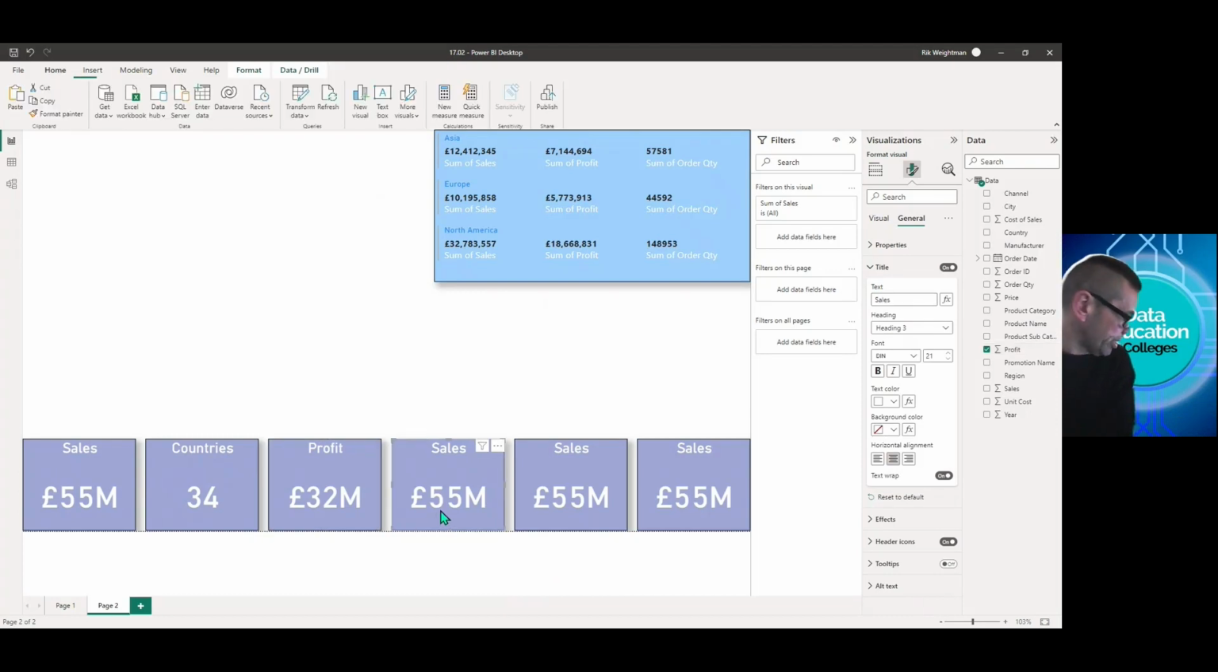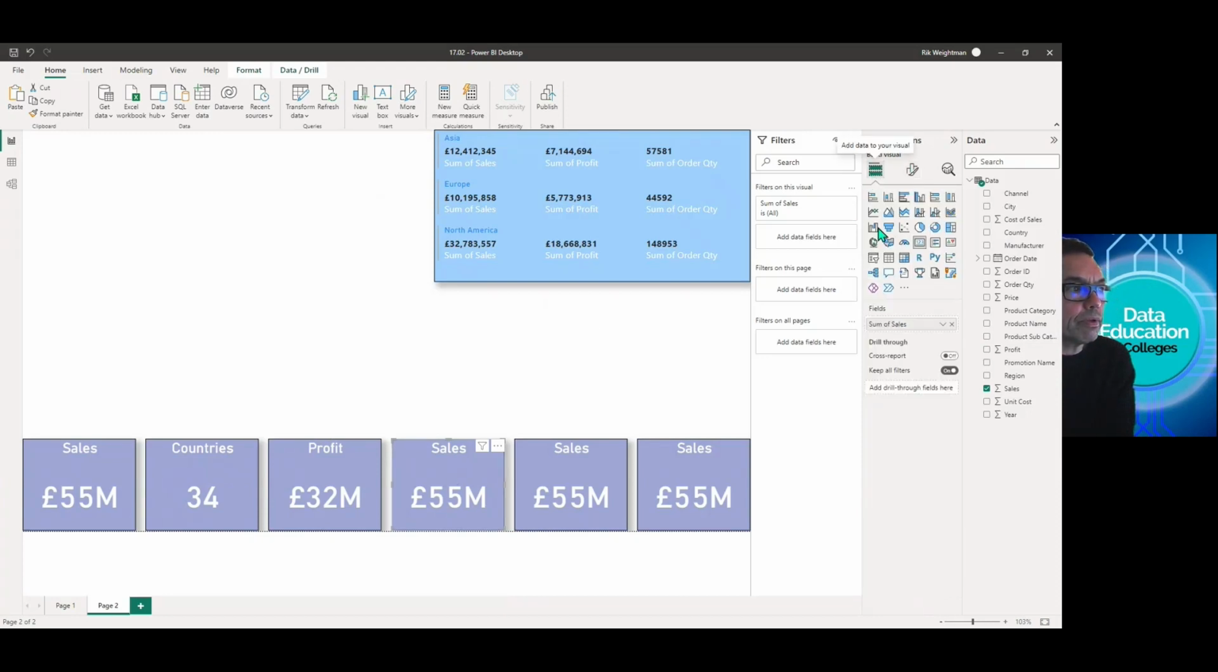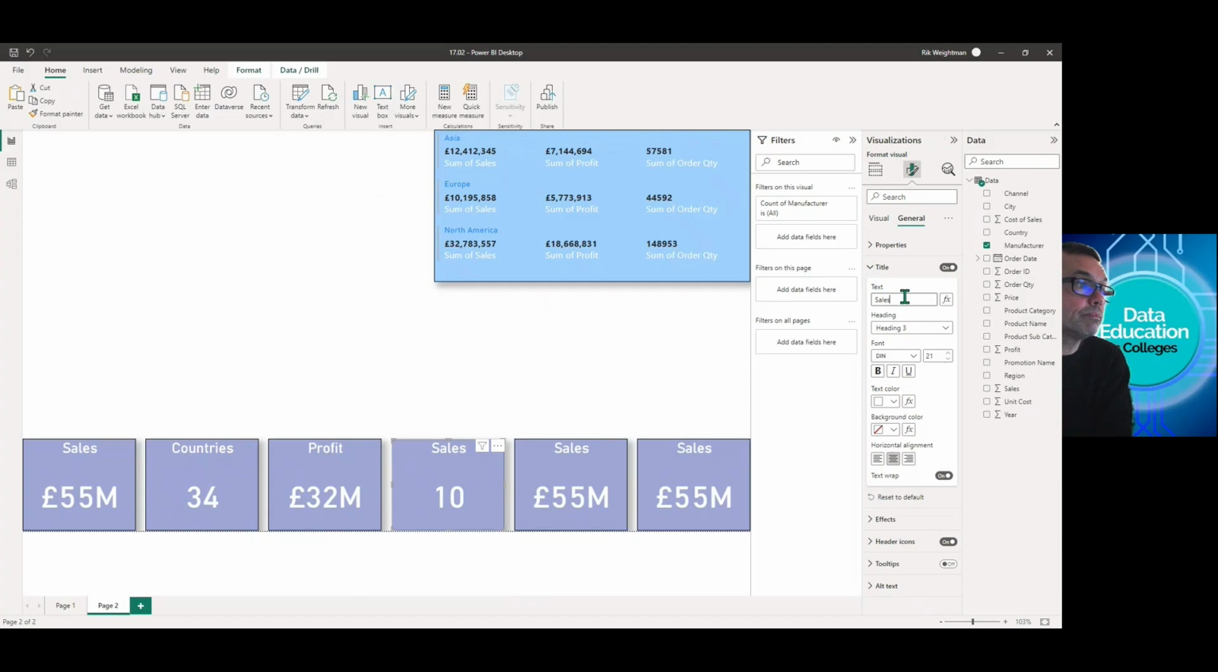The next one, we're going to change to manufacturers. So that's that one there. Manufacturers, put that on there. And again, by default, the card will show you, if it's a text field you're putting in, the first one. We want the number. So we'll change that from first to count distinct. And we'll change the title. Yes, I'm talking to myself, sorry all.